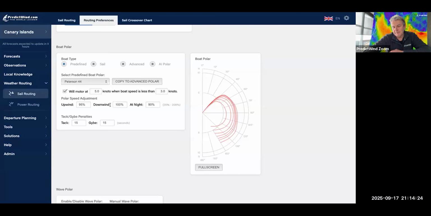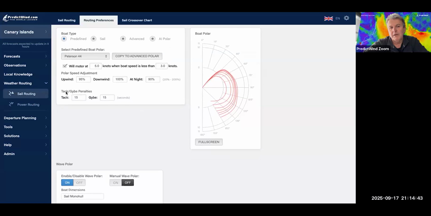But what you want to do, when you've actually set this up, is run quite a few weather routes and just see if the results look reasonable to the performance. You can always come back in here and tweak it. So that's not right. Let's try 80. That looks more reasonable for my boat. Okay, don't worry about this too much.